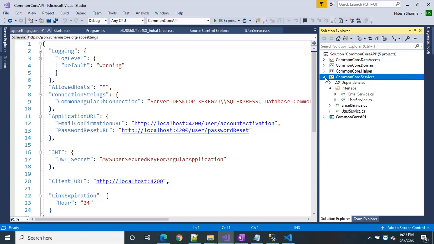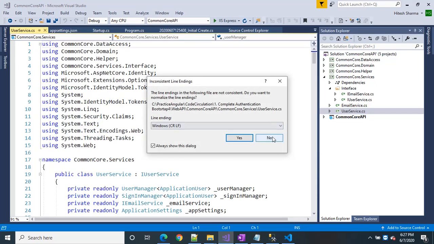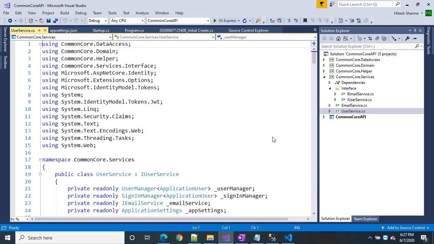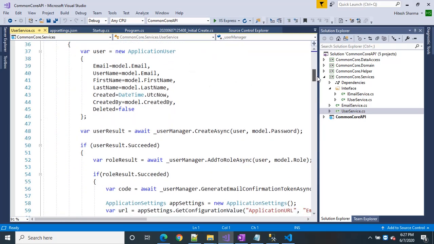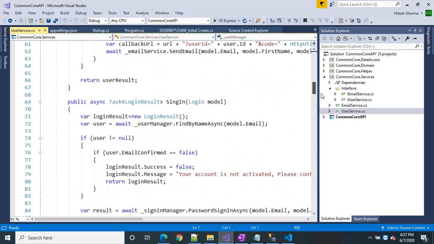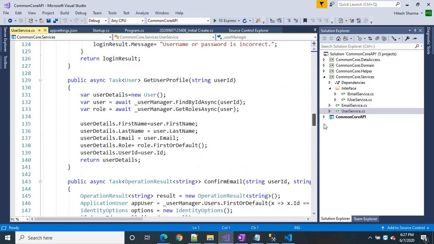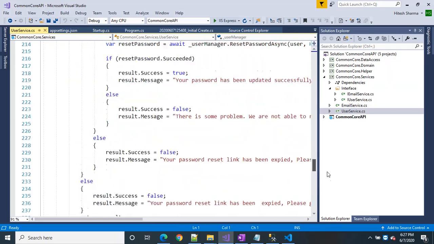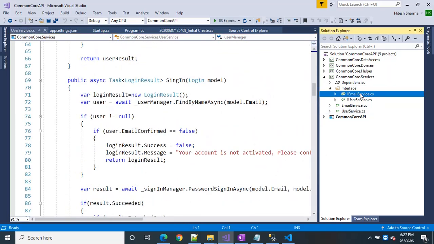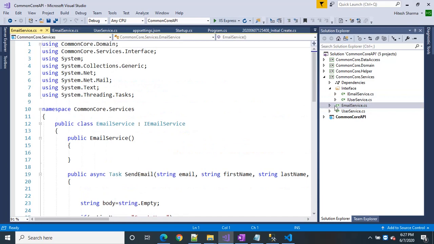This is the service layer. We have already seen the user controller. Now let's see the user services. It has all the methods to create the user, get the user profile, change the password and sign out. Whatever is required for the user is available in the user services. This is the email service. It has the code to send email from the system, like confirm email.